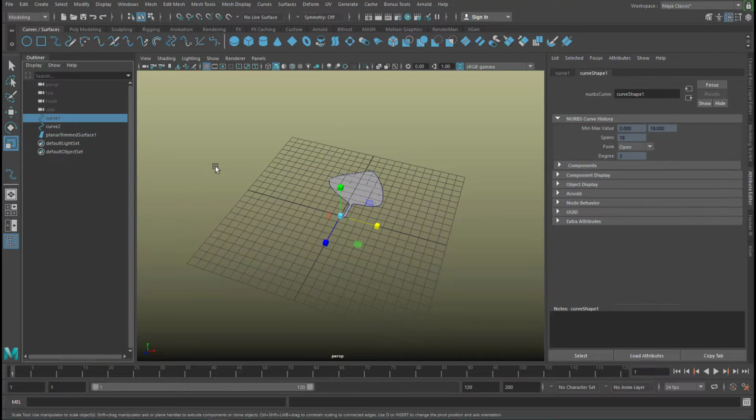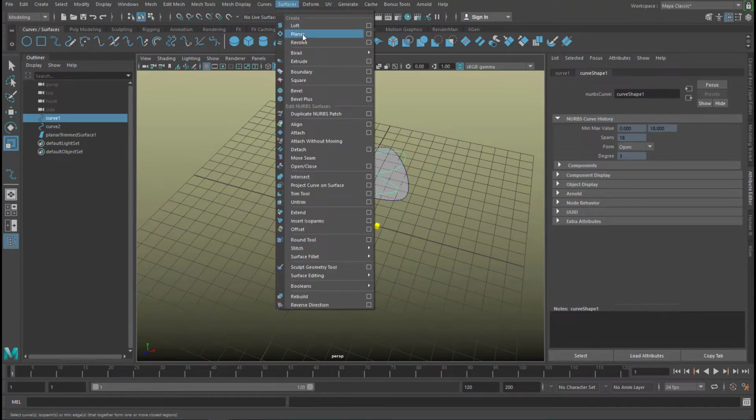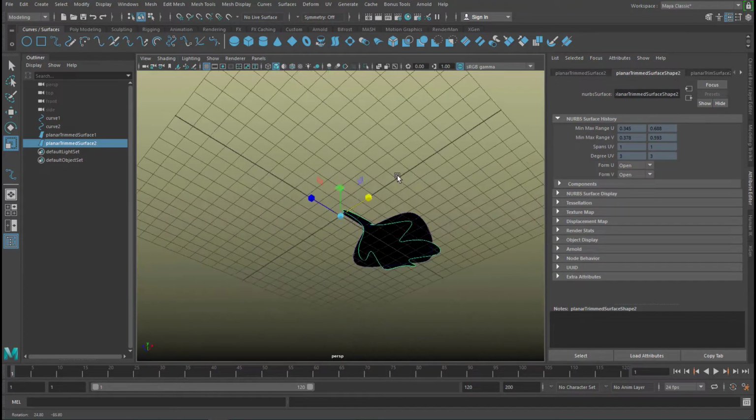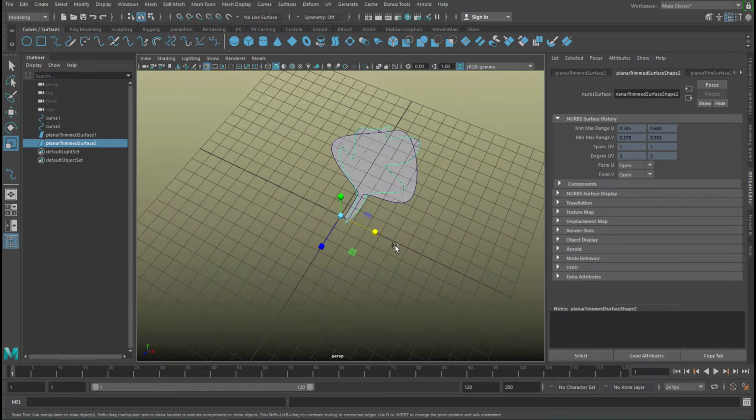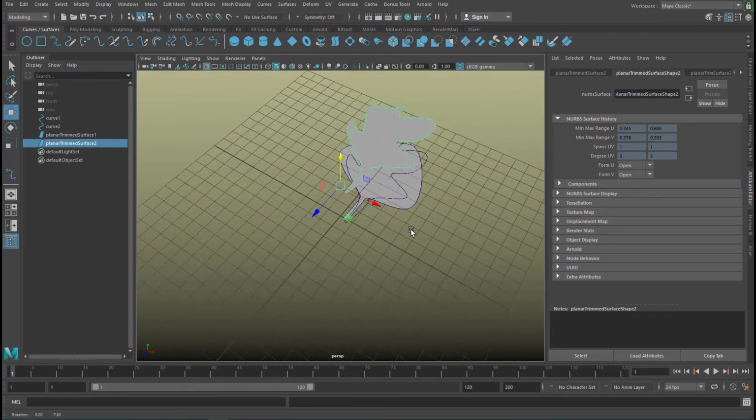Let's unhide this one, the first curve. That's Shift H. So it's back here. We create a planar surface from that. In order to see it properly, we can move it a little bit up. So that's our second surface now.